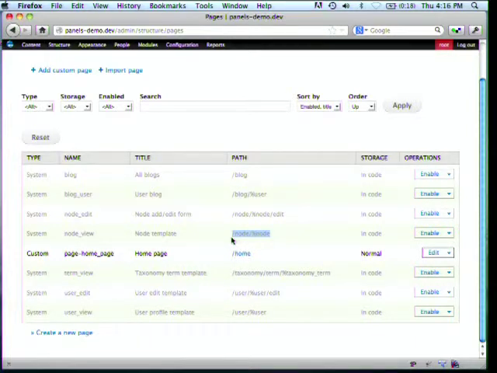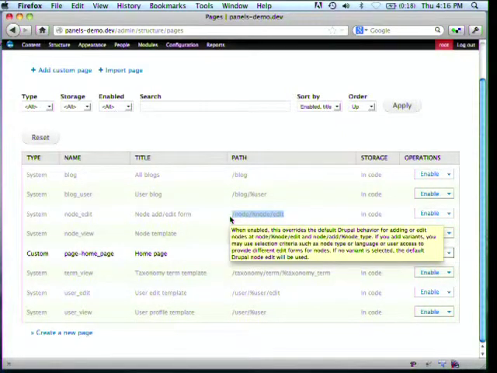You can add these contexts to anything you want. So for example, in this case, there's node/%node. That's the view of the node. You'll notice there's another one here that's node/%node/edit. That's the edit form for the node. So if you wanted to provide a layout for your node view that exactly matched the layout for your node edit, you can do that. You can leverage both of these things.